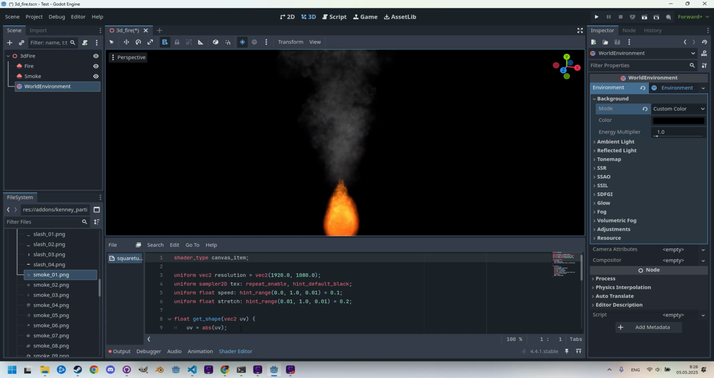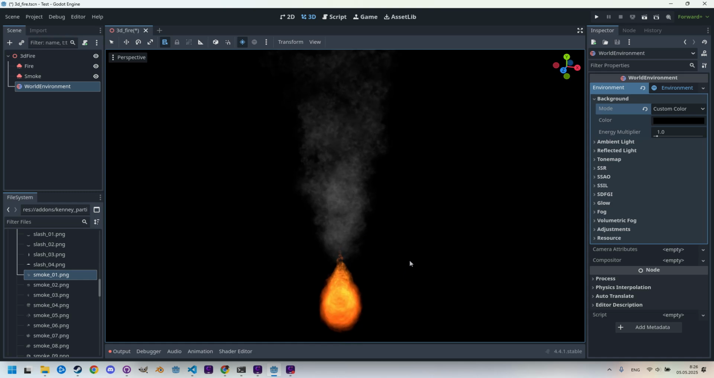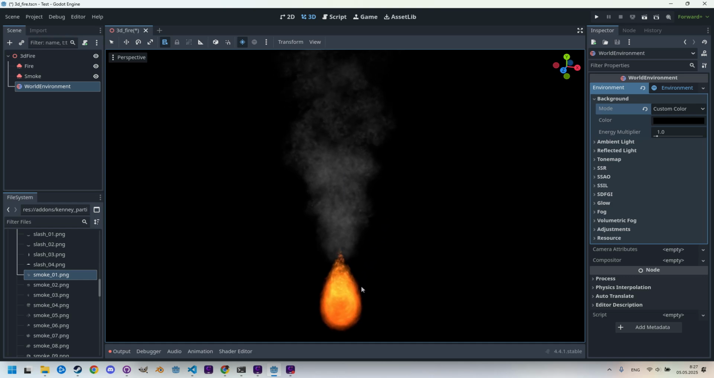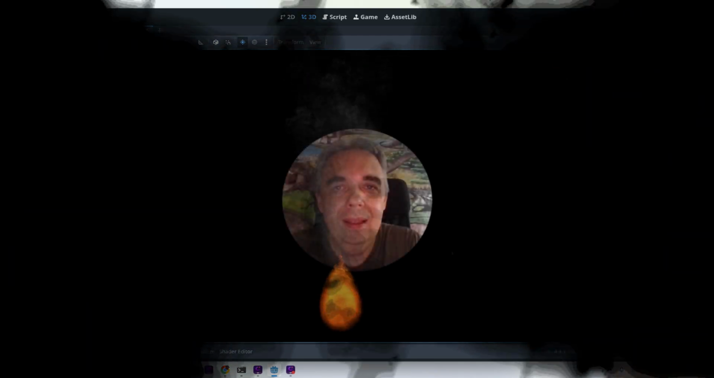It's probably not the most realistic fire and smoke, and there are many details that could be improved. However, I think it served its purpose as a tutorial on using particle systems in Godot 4.4 or higher.